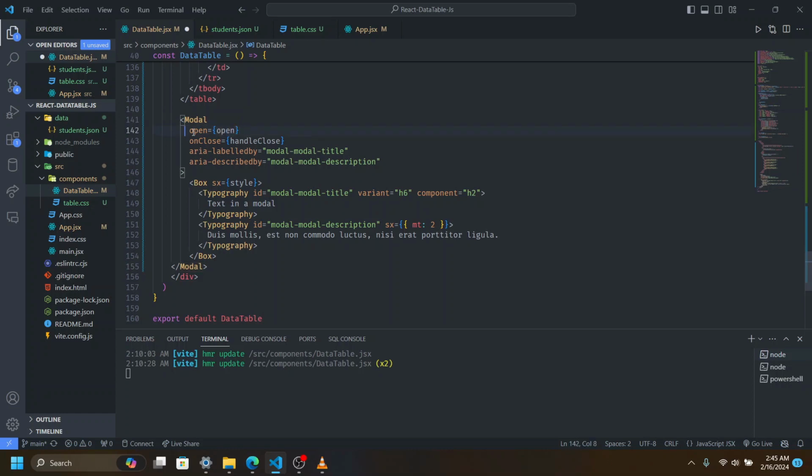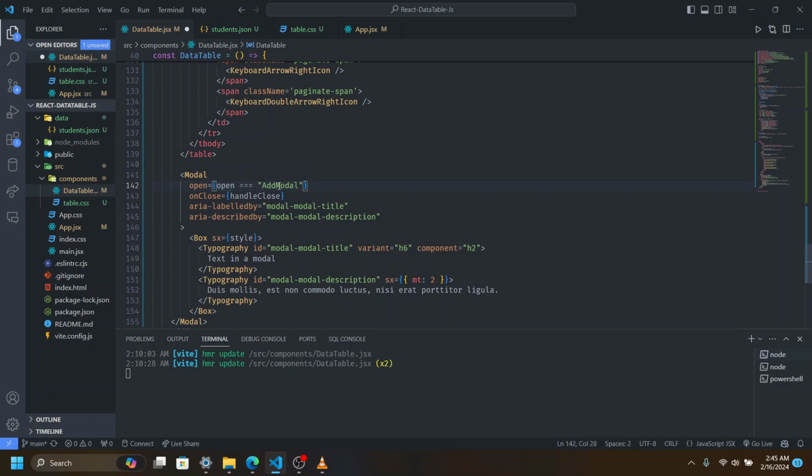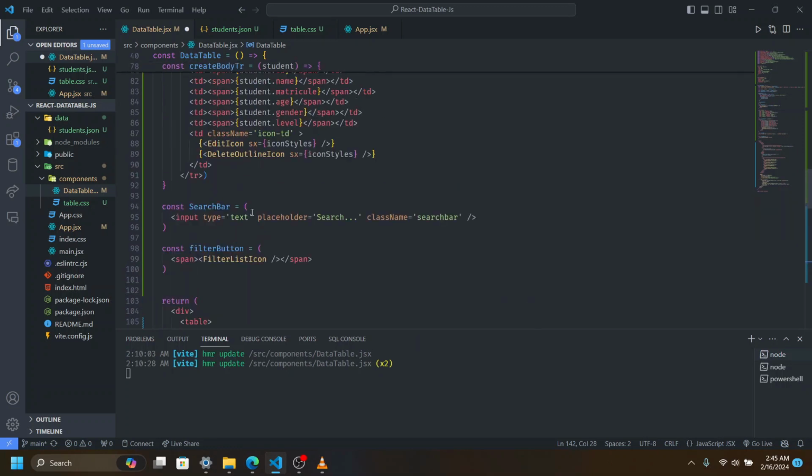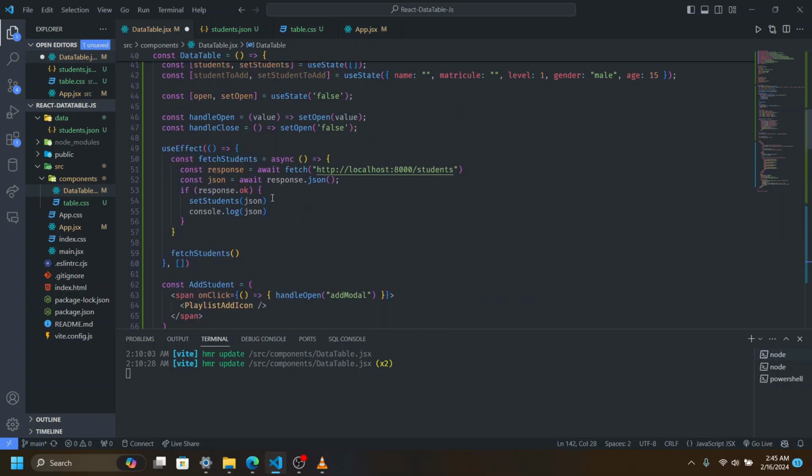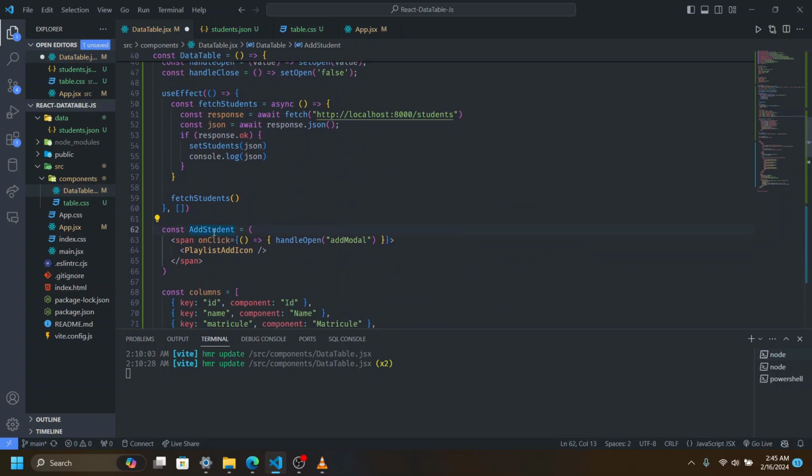So I'm going to go ahead and paste this, and here now we're doing a comparison to compare the current value of this open state. We're checking if the current value of the open state is add modal. If it's add modal, then this modal is going to be open, and we set this value to be add modal when we click on the add student component over here.